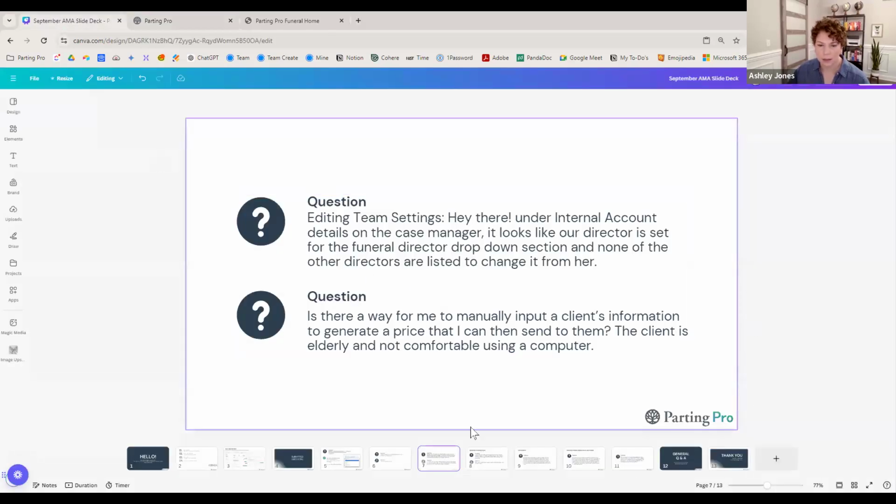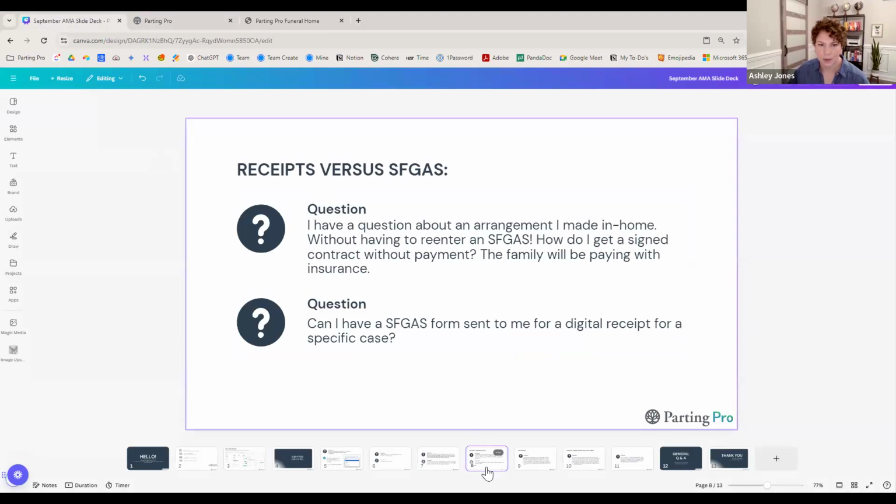Okay, well, let's see. So we had a couple of questions come in that were dealing with either receipts or statement of funeral goods and services. So we'll go over those here next. So I have a question about an arrangement I made in home without having to re-enter a statement of funeral goods and services. How do I get a signed contract without payment? The family will be paying via insurance.